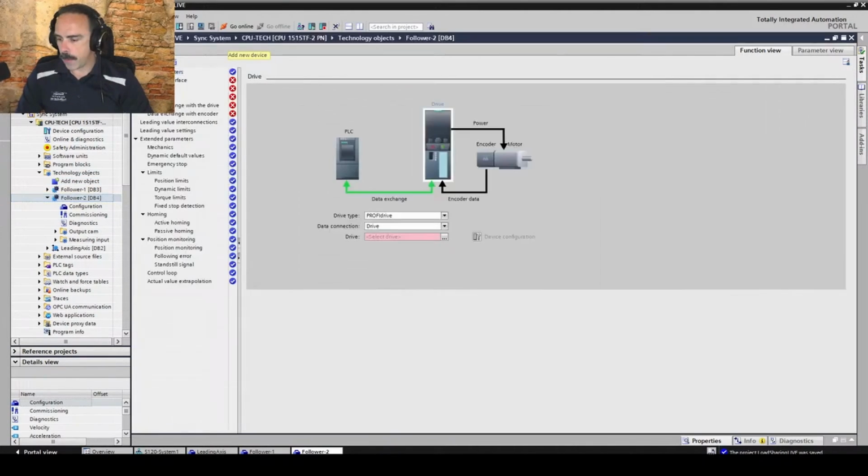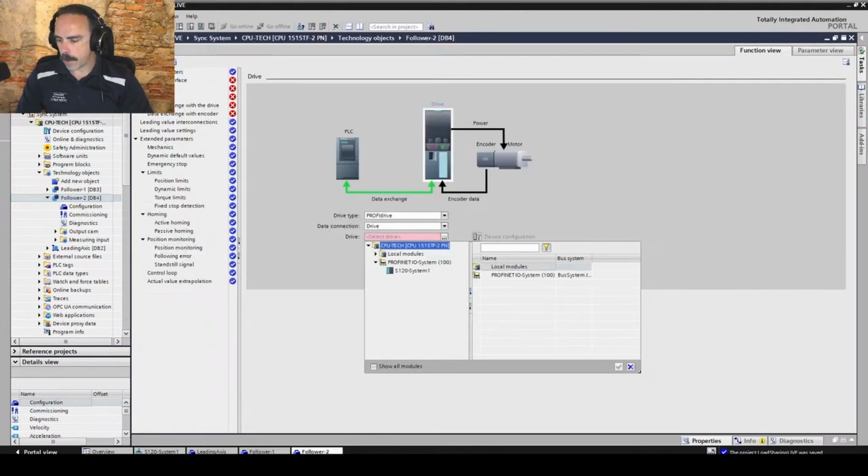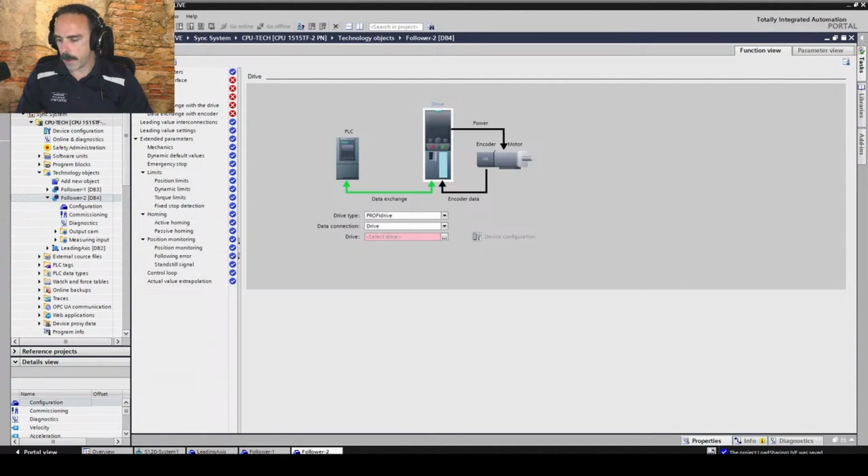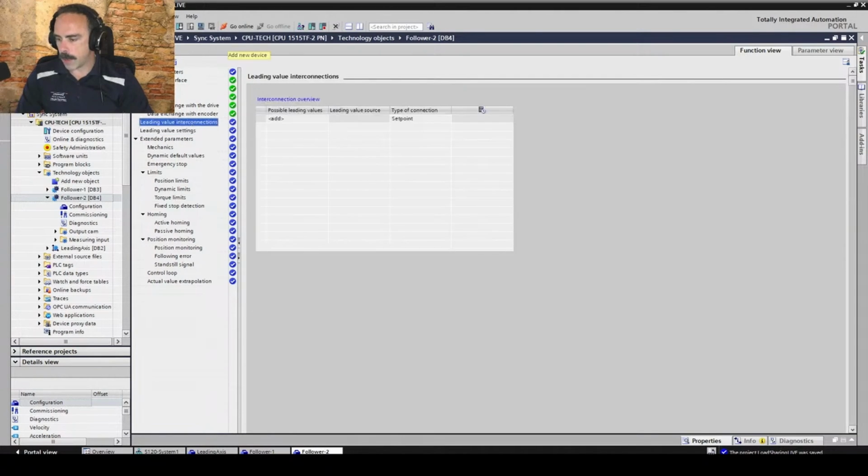Go to the same thing. We will go through this process again. Profinet, S120 system, follower 2. Click. Now we're going to go to leading value interconnections. Now we should have two different values here.